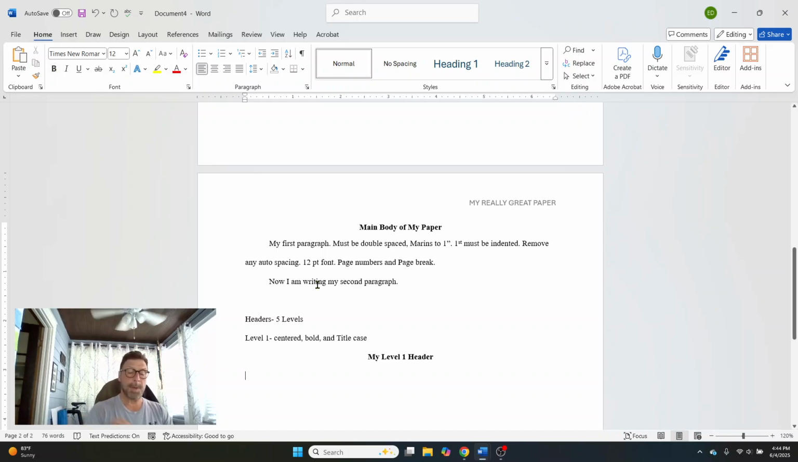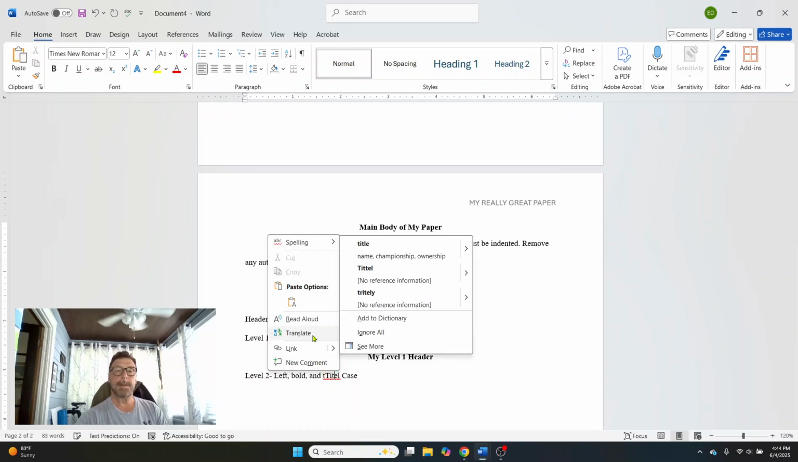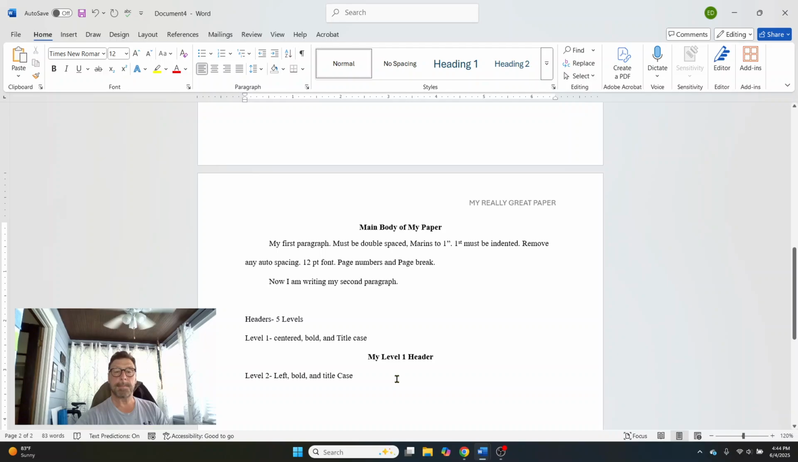So next we have level 2, which is left justified. It's bold and it's title case. Sorry about that. I'm not a very good typer. So we'll just put in title there.